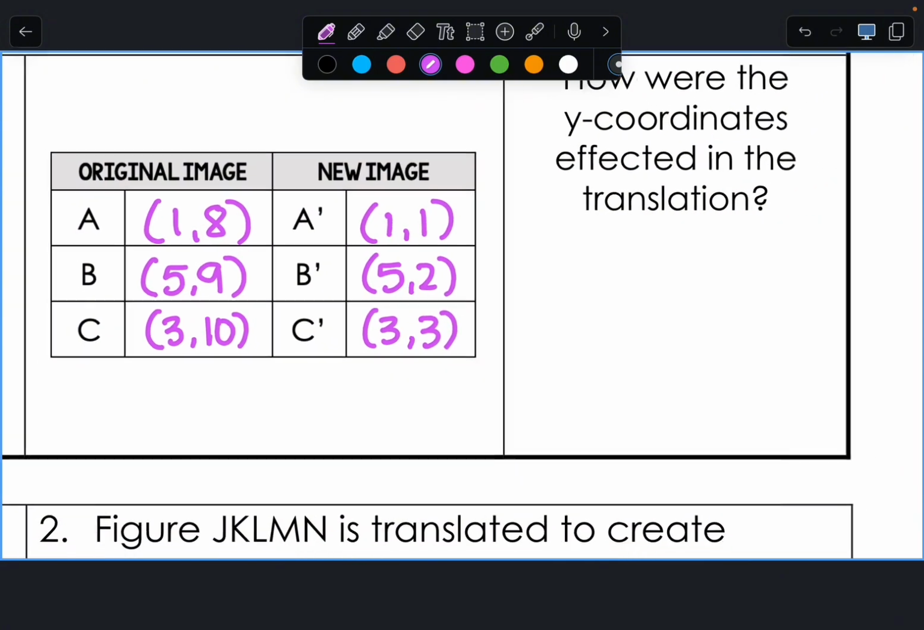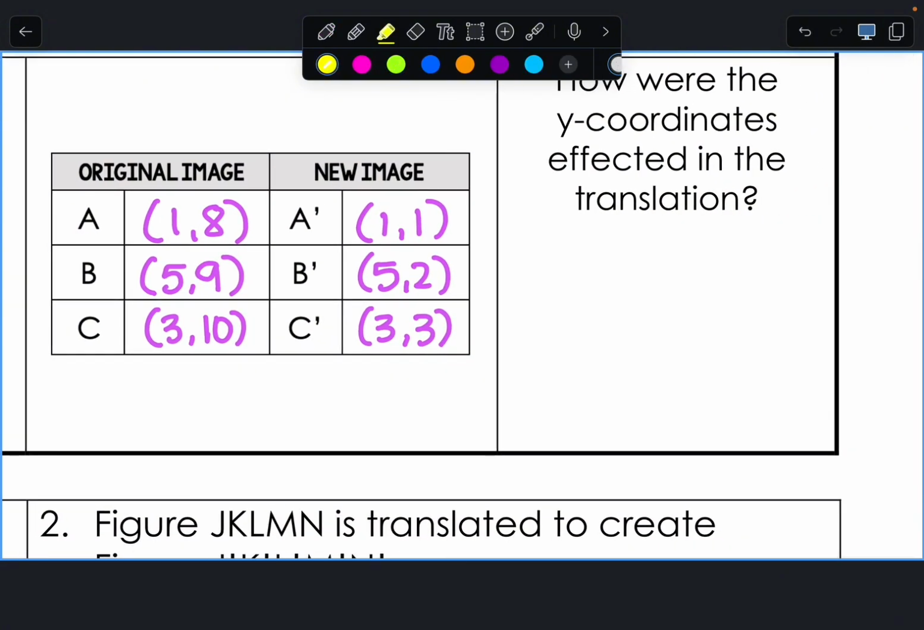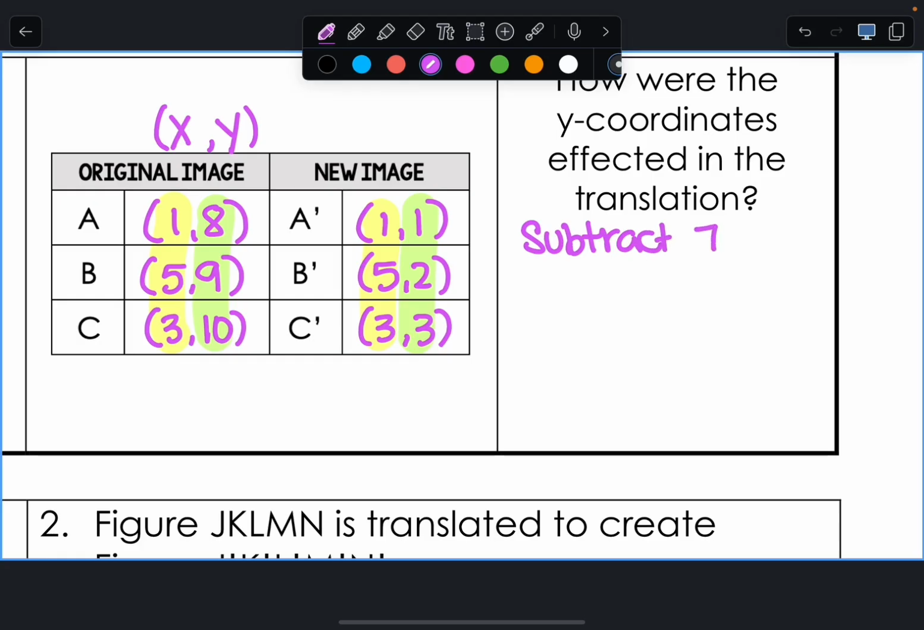Which ones stayed the same? The x's, 1, 5, 3. And the ones that changed were the y's. Did they get bigger or smaller? So that means we did what? Okay, so how many are we going to subtract? 7. Yeah.